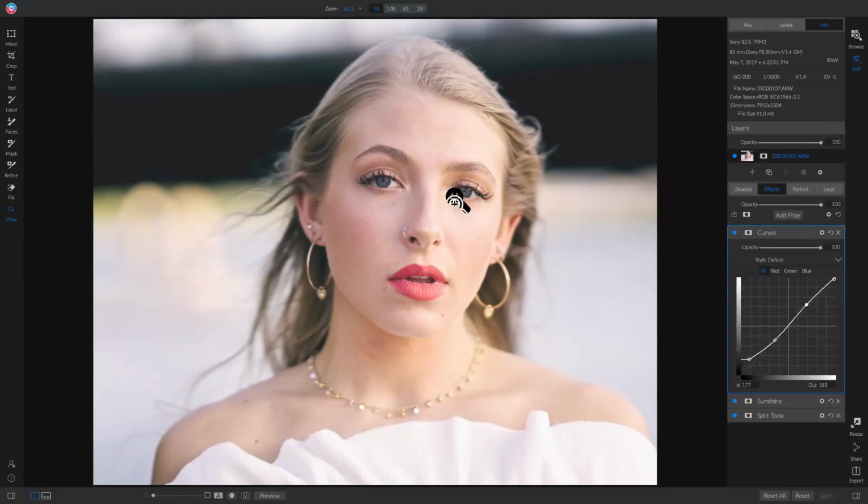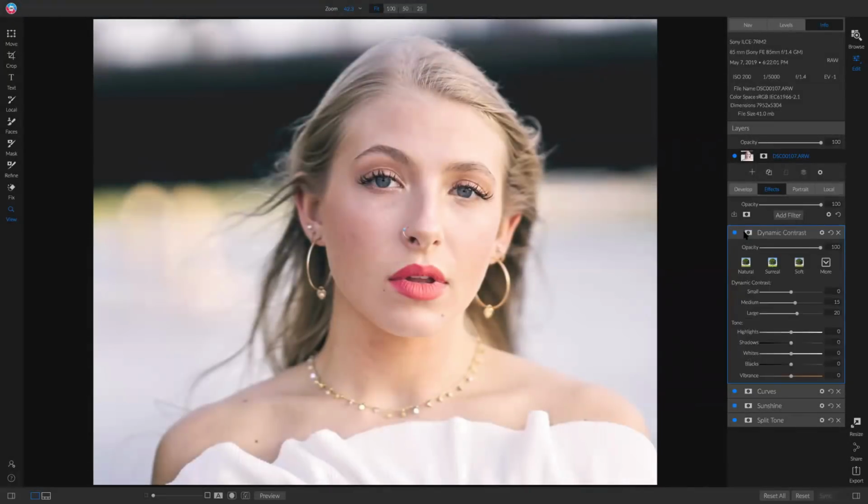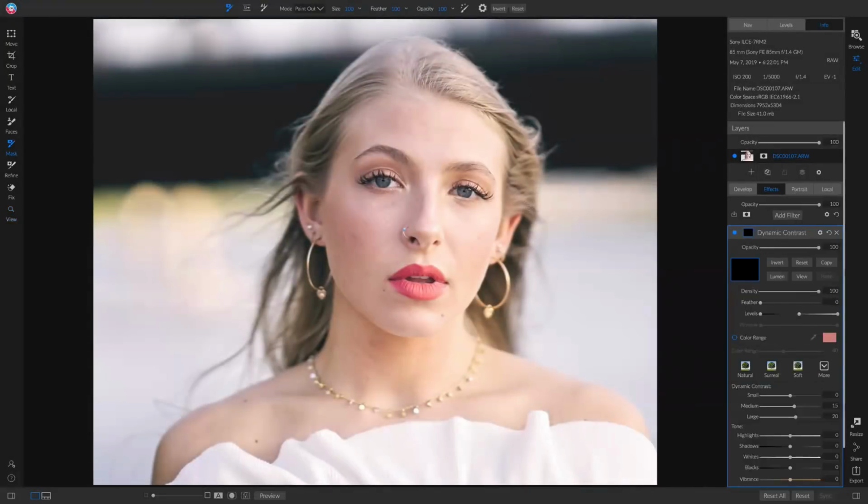So now we're going to add some dynamic contrast again to bring out some of the details in her eyelashes and her eyebrows here. So let's add another filter. We'll add dynamic contrast. We'll actually invert it again. And now we can brush this on largely on this area here, here, and then we'll apply it to her lips also. Perfect. So now we have a little bit more sharpness to the eyes and the lips.